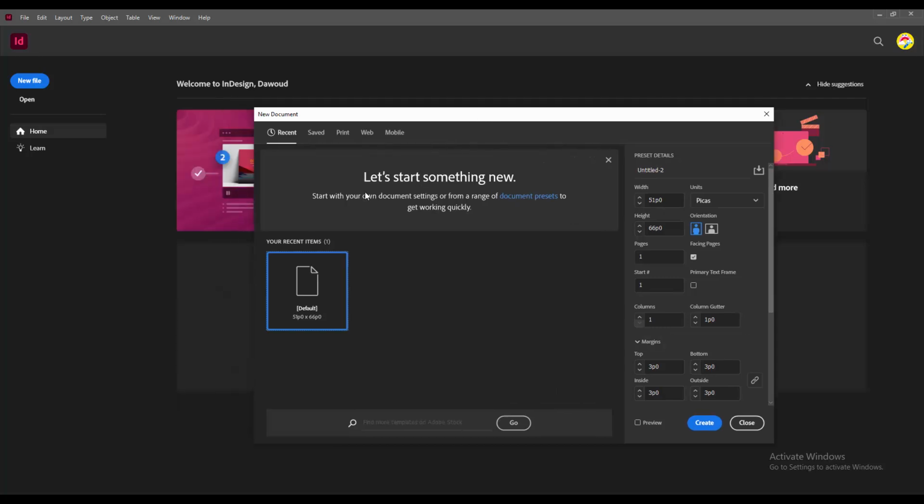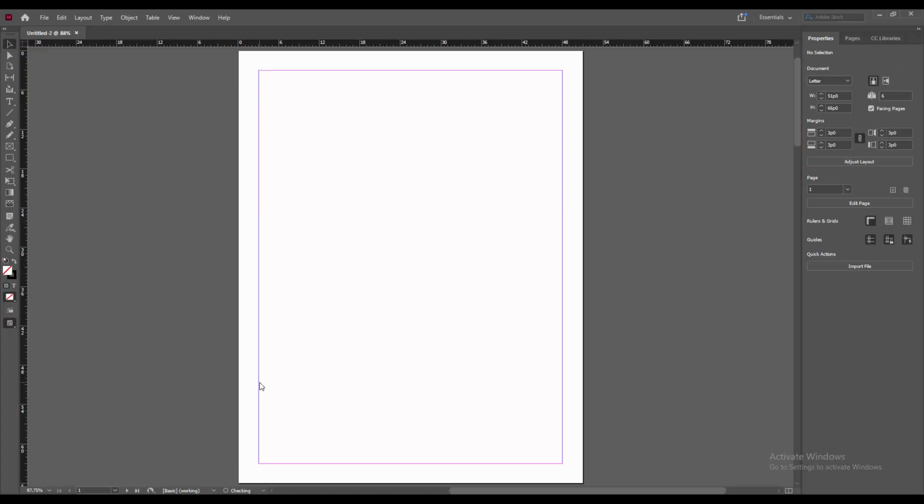Then we can see here the new document window. Now I am changing the height and width. You can change this. Otherwise you can change the orientation, like you can change this unit. Now I am making multiple pages in the document. Click this pages drop down menu and write my page number. Now I am writing 6. Then click create. Wait some moment.